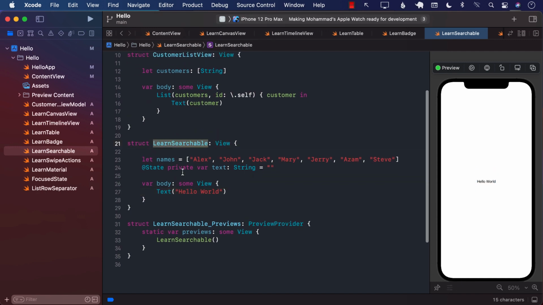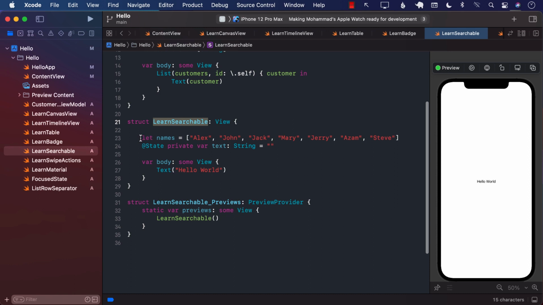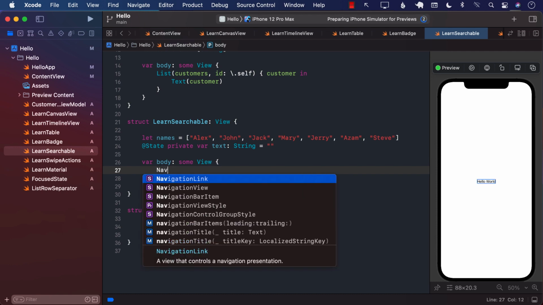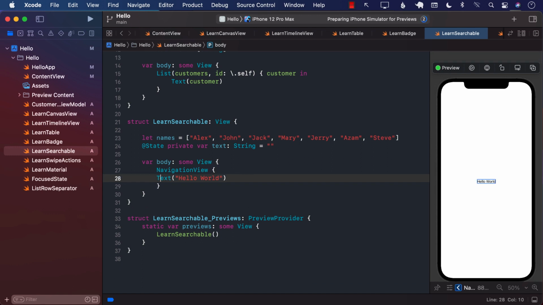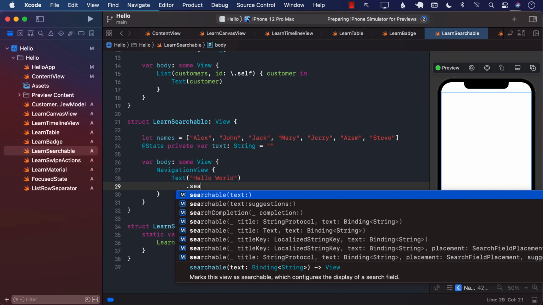Currently, we have a view called LearnSearchable, which consists of names, a state private var text, which is a string, and in the body, it simply has text which says hello world. If you want to create some sort of a list where you can search and get some suggestions, I'm going to go ahead and add a navigation view. There we go. Now inside the navigation view, I can also go ahead and add searchable.